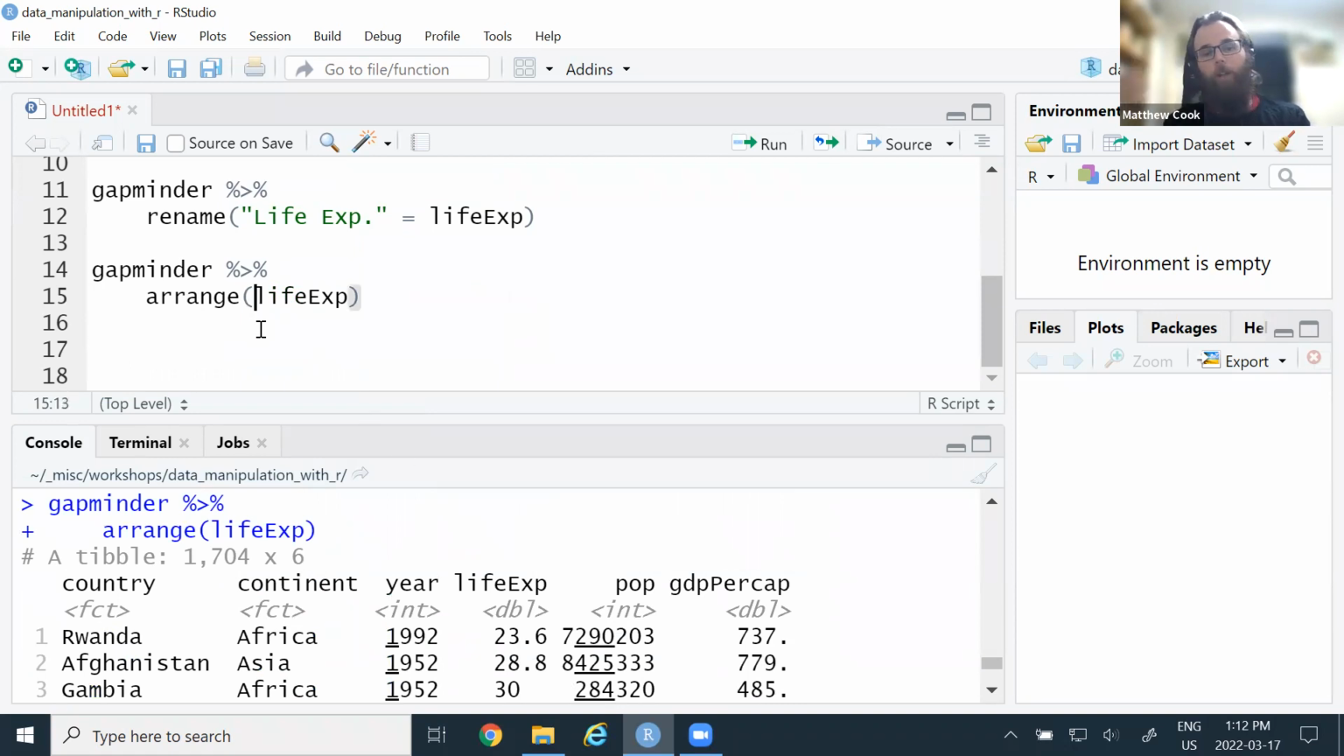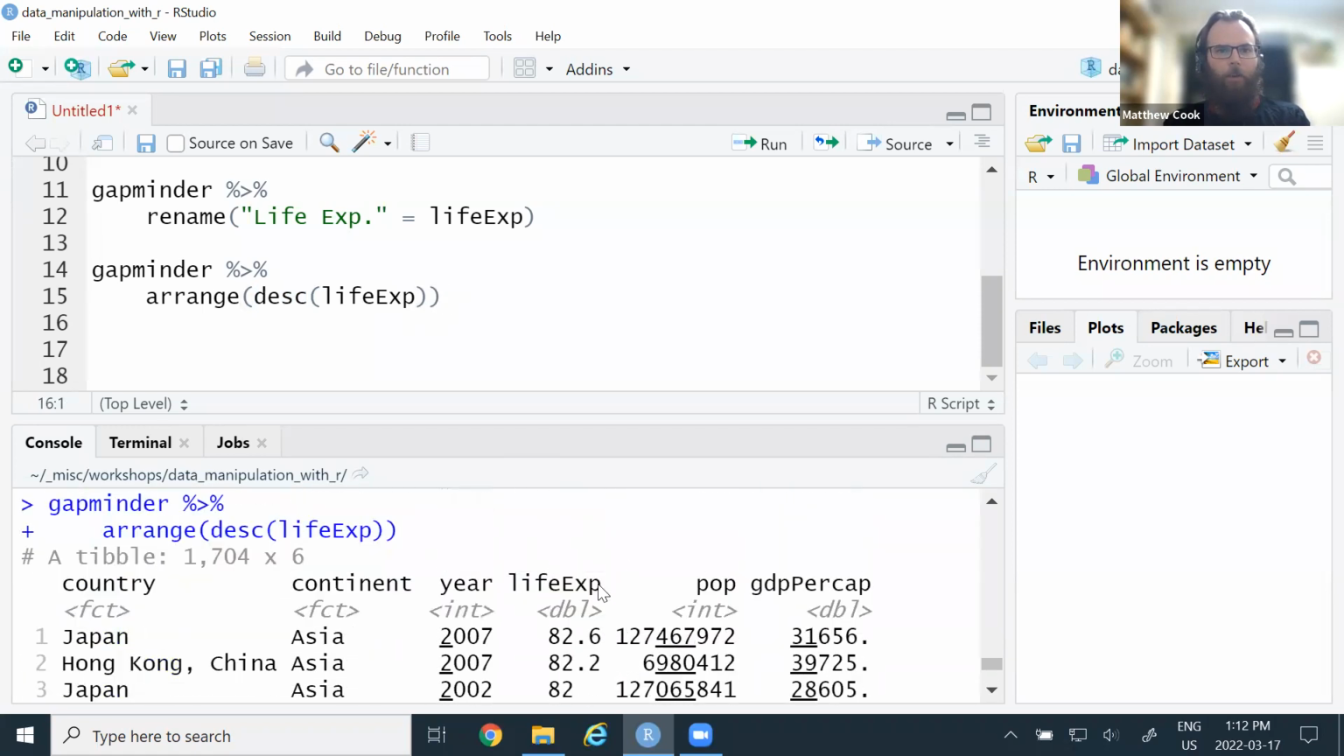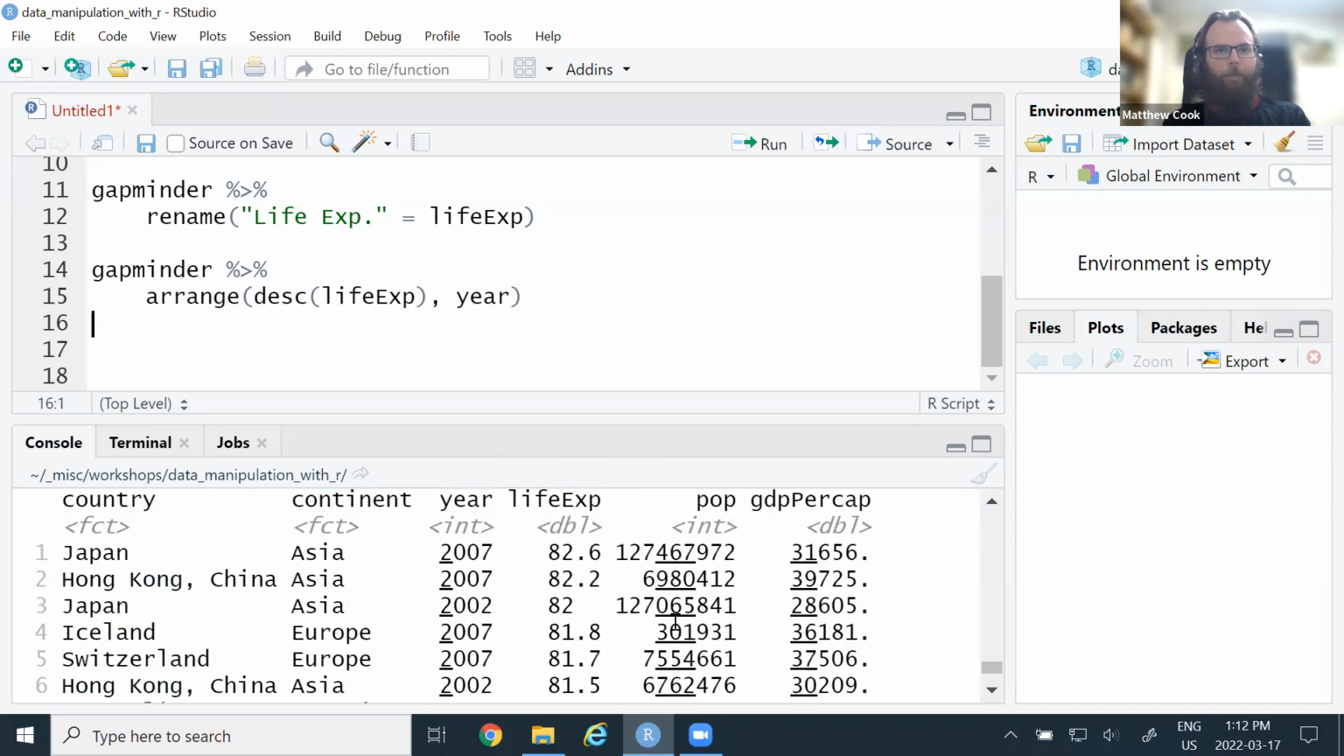We can also, if we want it to go from highest to lowest, just wrap this variable in this function here called DESC for descending. And if we run that, we see now it's sorted from highest to lowest. And we could include other columns in there too. If we wanted to break ties by year, we could do that. So you can sort by multiple columns. And again, that can be helpful for just looking at the data and getting a sense of what's going on.